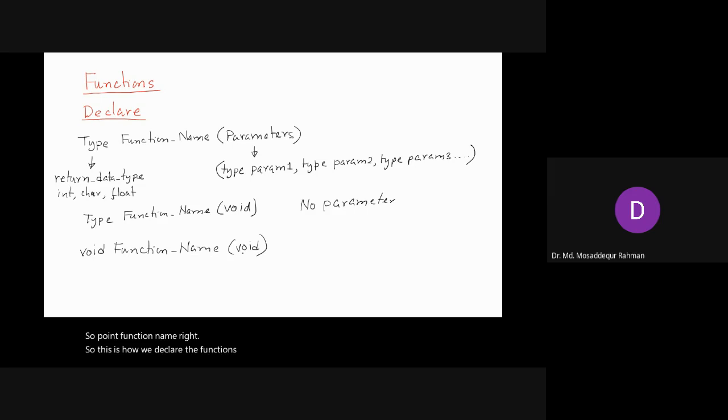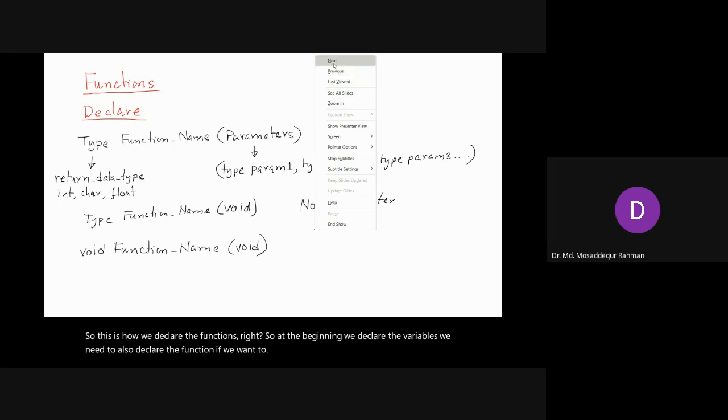So this is how we declare functions. At the beginning, like we declare the variables, we also need to declare the function if we want to use any function in a program. Is that clear, guys? Any question? Now I'll show you a small example of how we can use a function in a program.